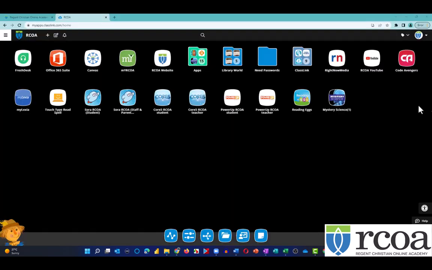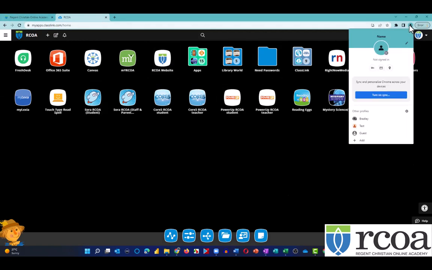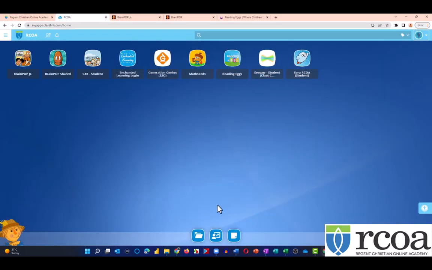Now that we've logged into ClassLink from our different profiles, you see I have one profile here, and if I click on the other user, I have their profile right here. So each student can have their own profile and be logged into it. This works really well for Google Chrome. There are ways to do this on Firefox, Edge, and Safari, but the process is slightly different. I would recommend Google Chrome for this process.